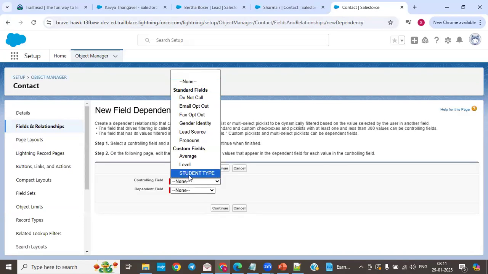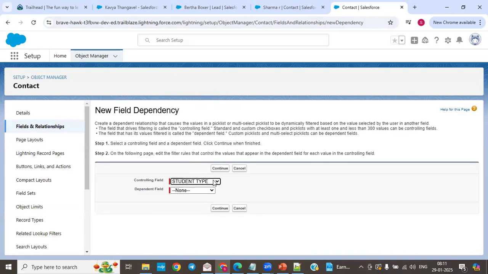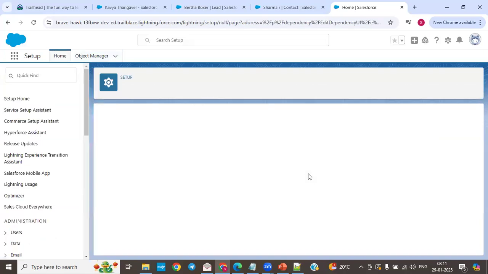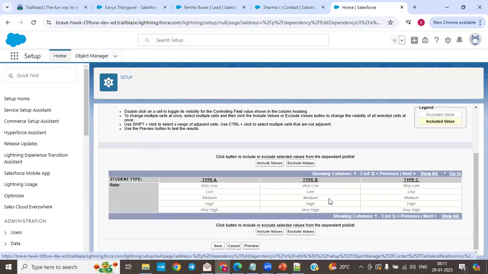The controlling field should be based on the student type. If the student type is A, then we should select the proper rating. I mean, if it is A, it should be very high or high. So let me just continue this.